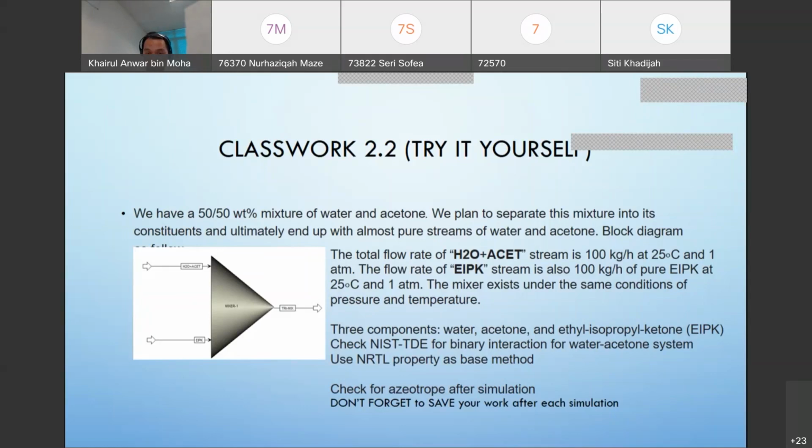EIPK, ethyl isopropyl ketone, is also 100 kg per hour at 25 degrees C, 1 atm. The mixture exists under the same condition of pressure and temperature. Three components: water, acetone, and ethyl isopropyl ketone, EIPK. Check NIST3E for binary interaction of the water-acetone system only. Use NRTL property as the best method. Check for azeotrope after simulation.